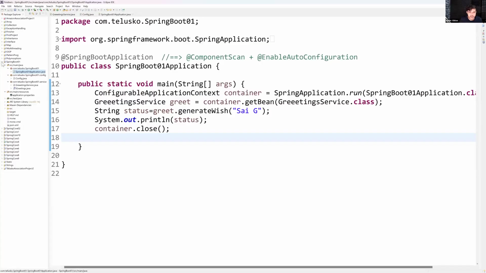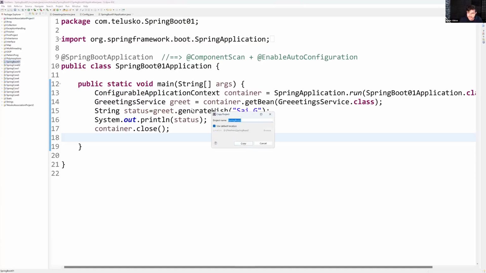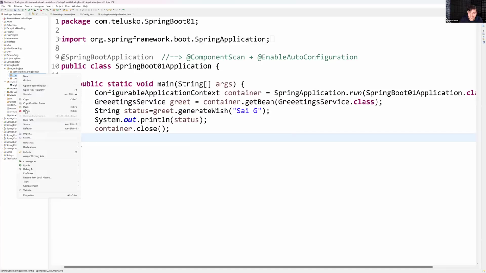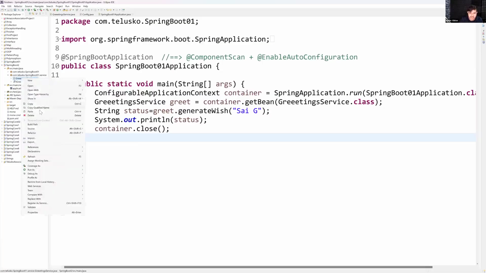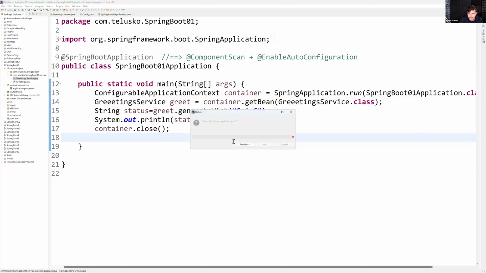I'll create one more application here. I'll say Spring Boot number 2. The application is getting ready. It is getting created. It is created. All right. All fine. All this is not required for me right now. I would like to just delete this. I'll go here. All these business logics are also not required.